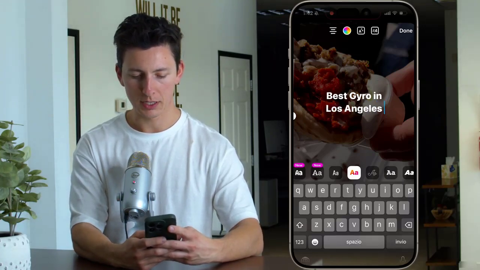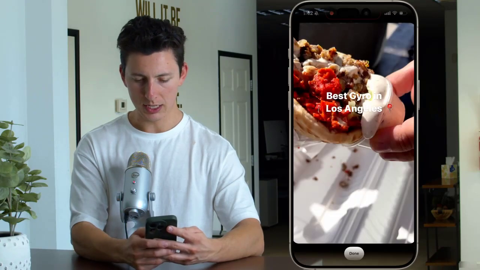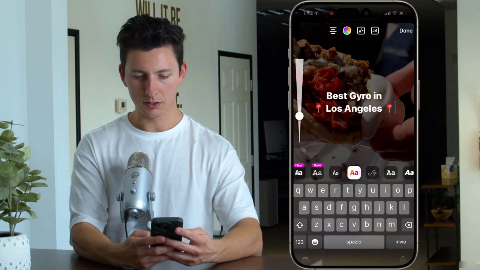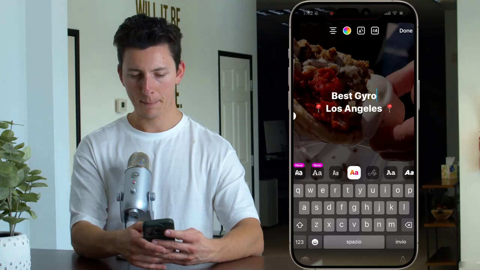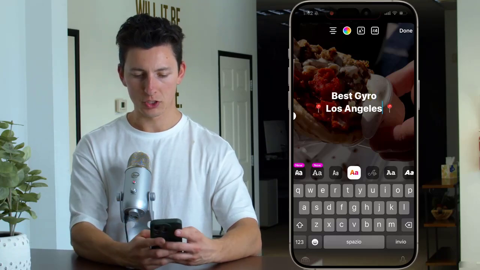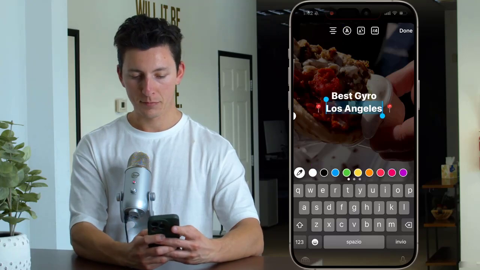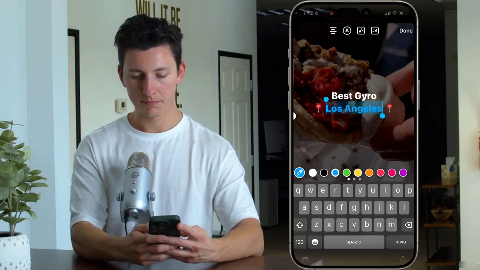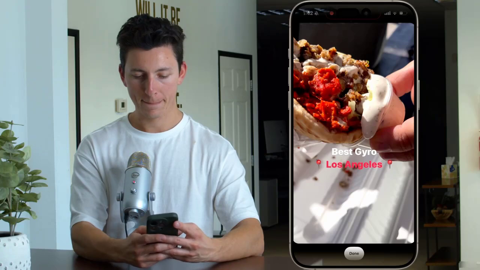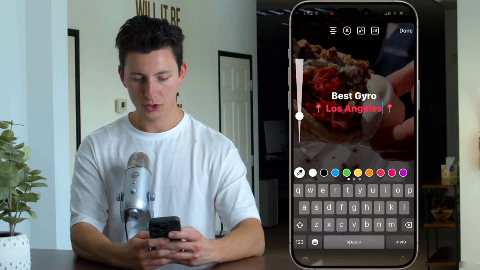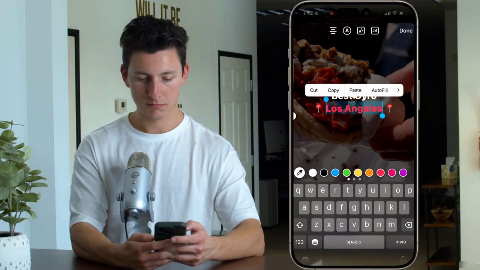I'm gonna throw a little pin on here. I even think the pin right here is a little big, so I'm just gonna put it right there. We could even change the color of this here, have it stand out a little bit more. Let's change the font on that.